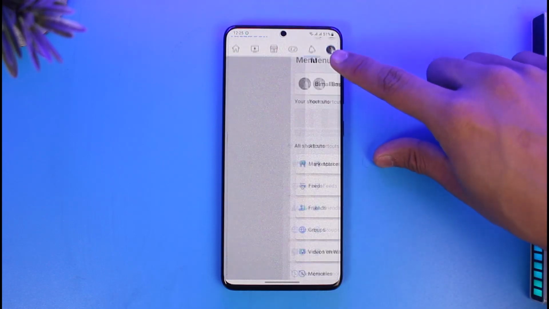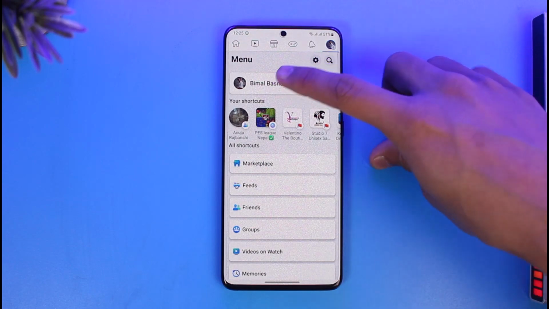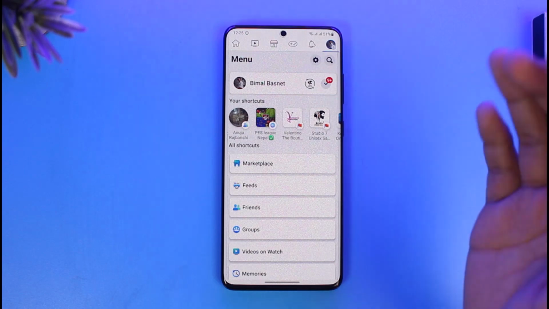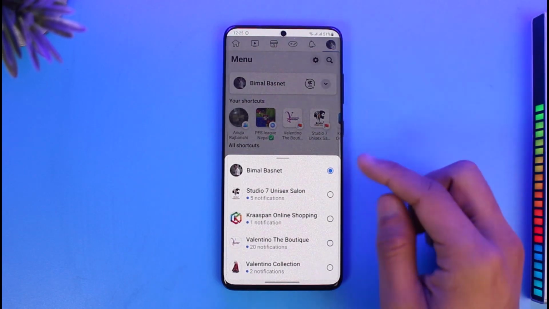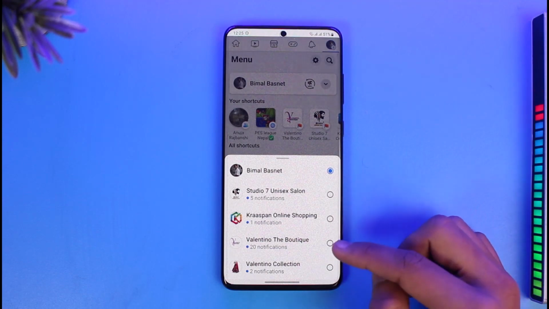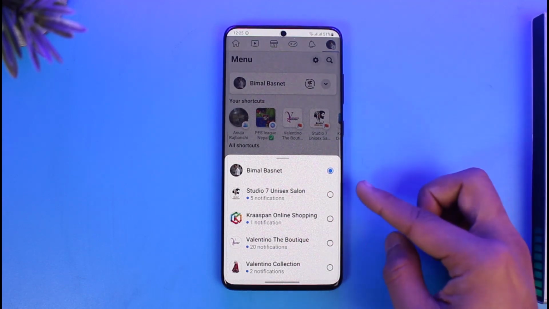For that, first of all, come to your menu page. At the very top you can see your name and this pages. If you want to switch to some other pages that this account has access to, you can tap on this drop down menu and you can select any of the other pages. Now keep in mind, these are the pages that have been actually accessed by this specific account. That's why I'm seeing them here.